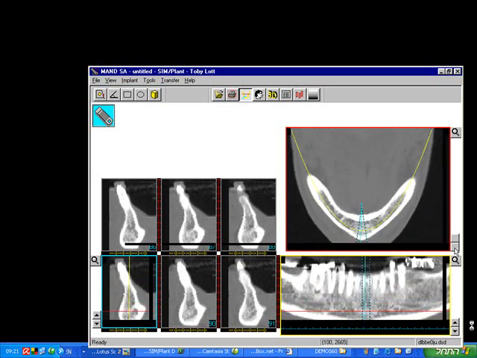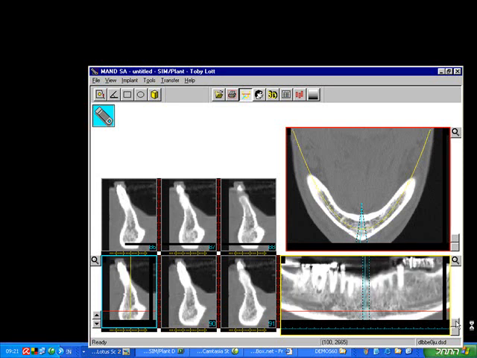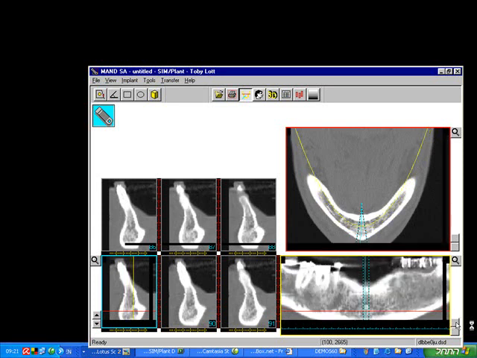Simplant presents reformatted panoramic slices outlined in yellow here in the lower right. The location of this one slice is represented on the axial by the solid yellow line. Use the up arrow to move palatal 1 slice at a time. Use the down arrow to move buccal.